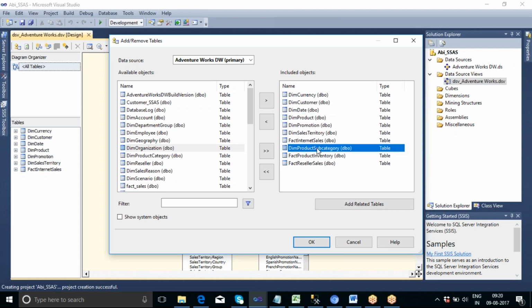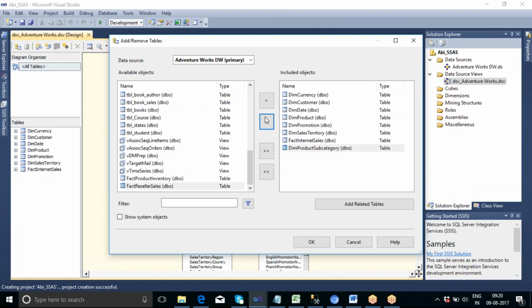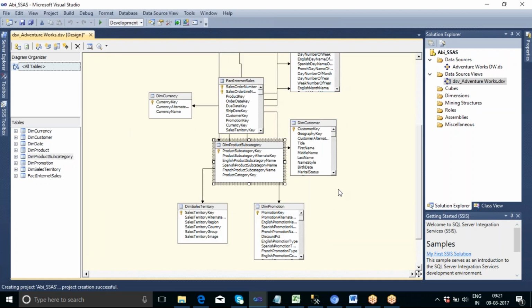Now you can see dim product subcategory is there. Let me remove the fact tables. So this dim product has a direct relationship with subcategory. Now click on OK. Now you can see that.